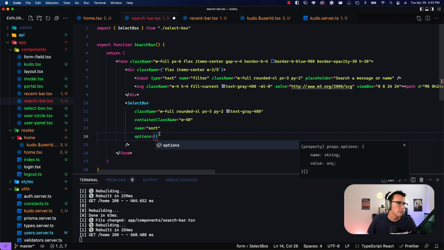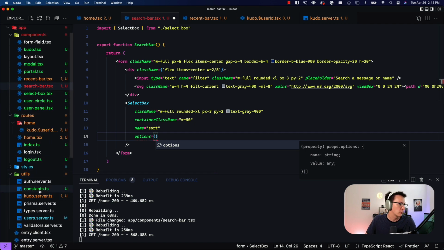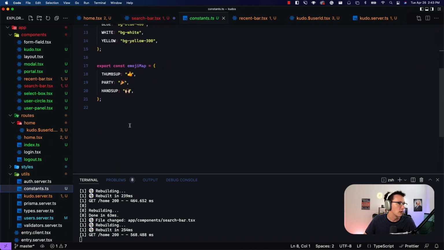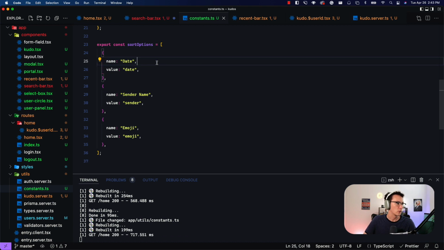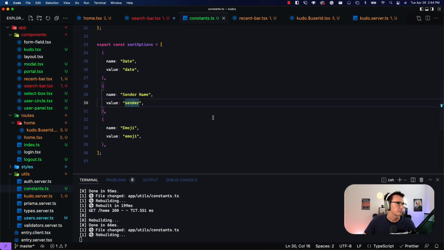And to actually set up these options, let's add another variable to our constants over here. And what that's going to hold is just the key value pairs of the sorting columns that we have available. So I'll paste this over here. We're going to be able to sort by the Kudos date, by the sender's name, and by the emoji. So we're just mapping some human readable column names here to their actual underlying column name.